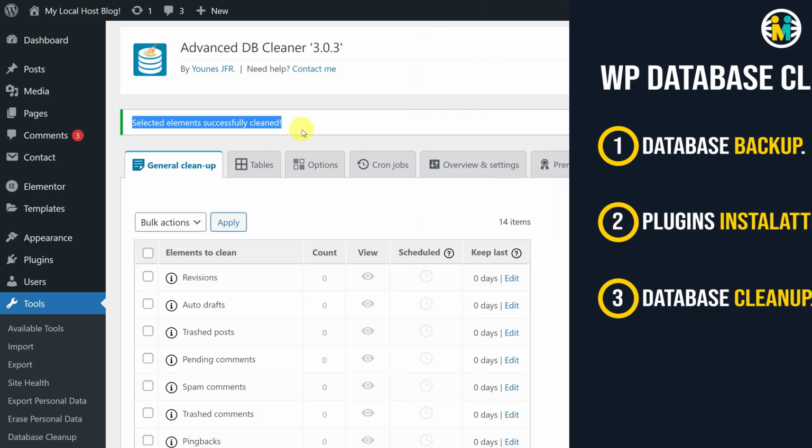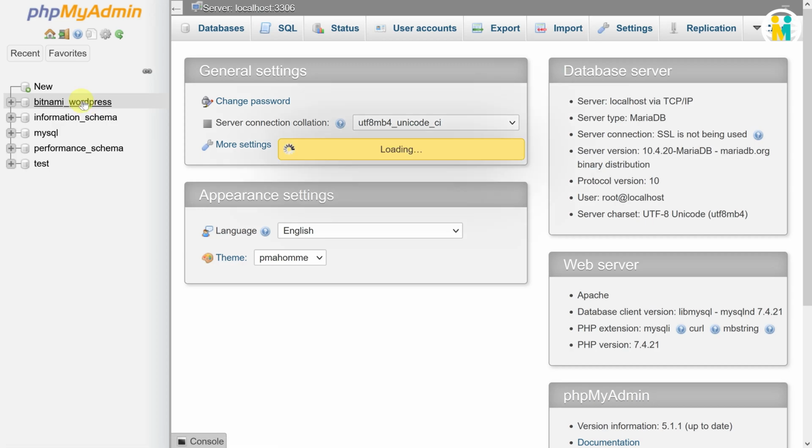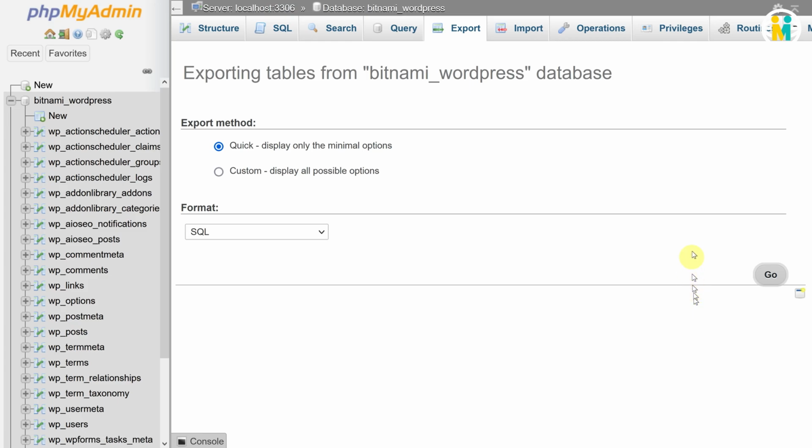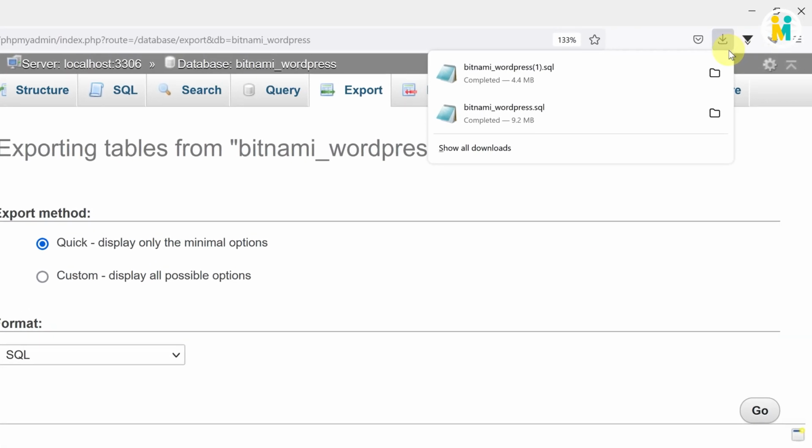In the end, you can uninstall both plugins. Now let's take a backup again to compare the before and after cleanup data size. Here you can see the backup data size is reduced from 9.2 MB to 4.4 MB, which is about a 50% reduction in the data size.